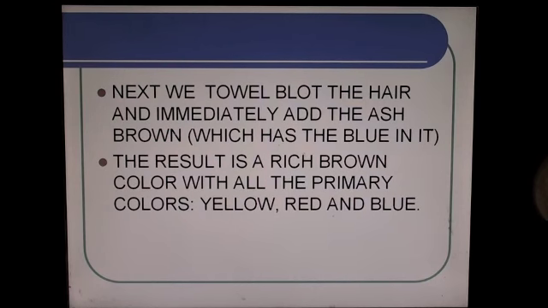So we applied the filler. Next, we towel blot the hair and immediately add the ash brown. Ash brown has the blue in it, right? In fact, ash brown has blue and yellow. So now we have the yellow, the red, plus the blue and yellow. The result is a rich brown color with all the primary colors: yellow, red, and blue.